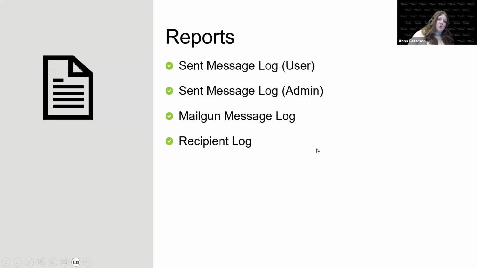These are the tools that you have as an administrator or that you can grant to other staff members to be able to view a log of what communication they have sent from your Infinite Campus site.